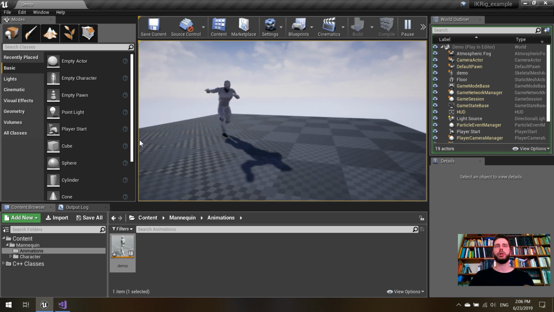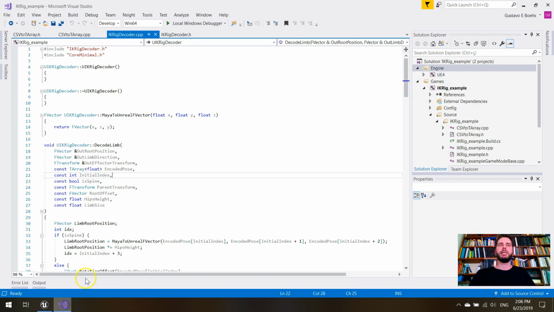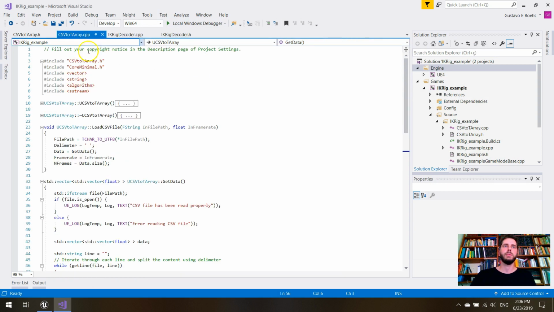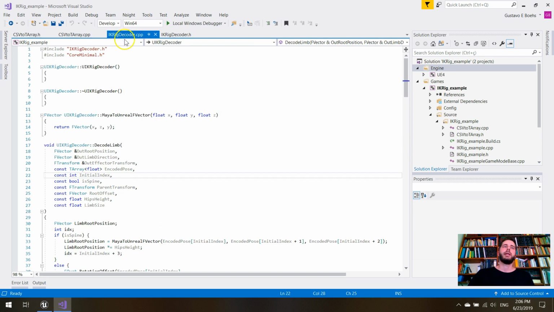Okay, so what's going on here? I have only implemented two things, really. A CSV reader that will take in a time and read that CSV and output the line that has the IKRig vector that we want. And then there is an IKRig decoder object that we can use to create the position of the root of the limbs and the direction of the limbs and the effector position and orientation.